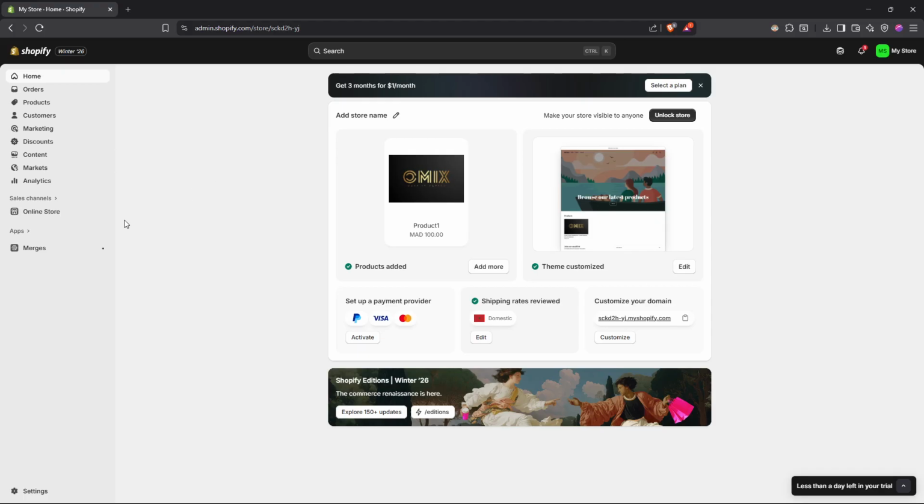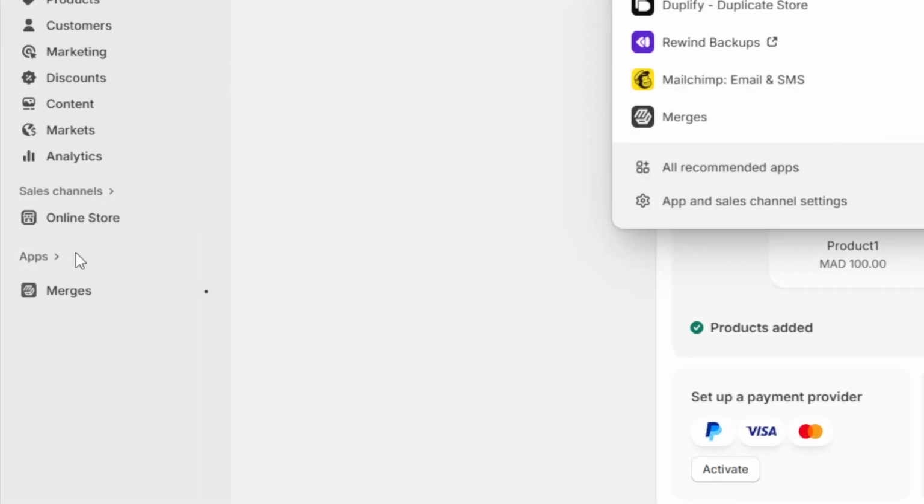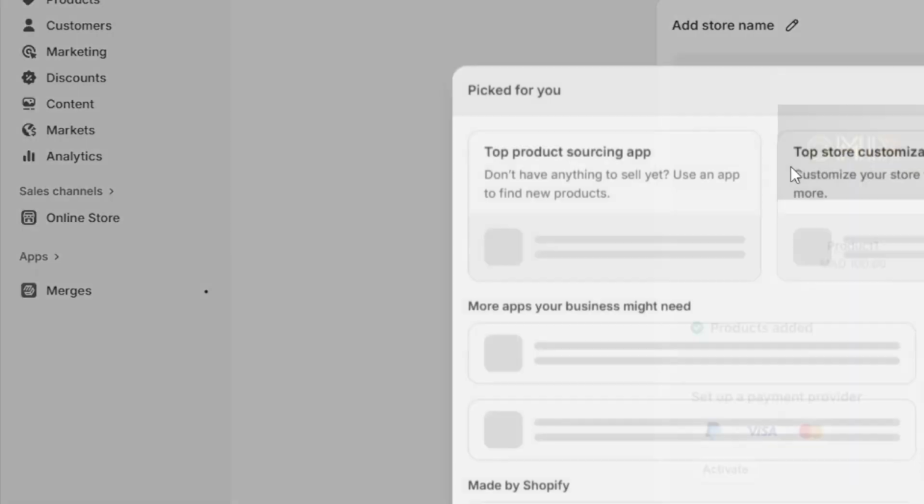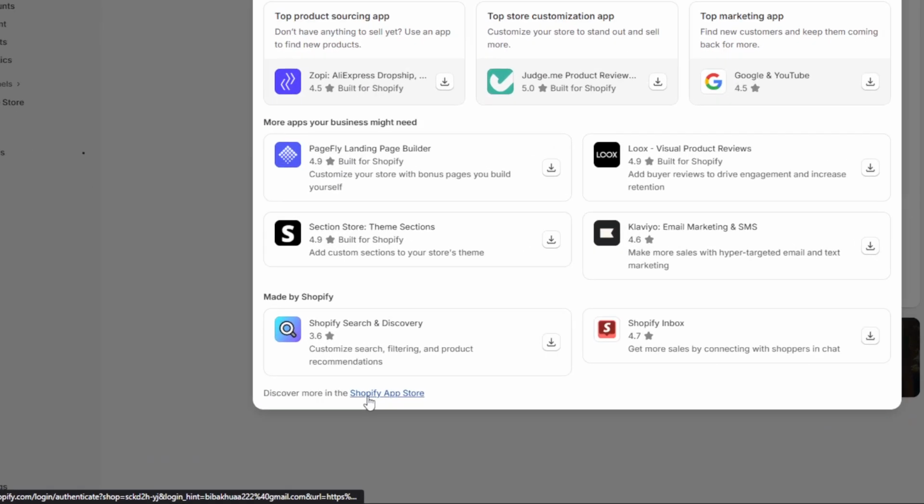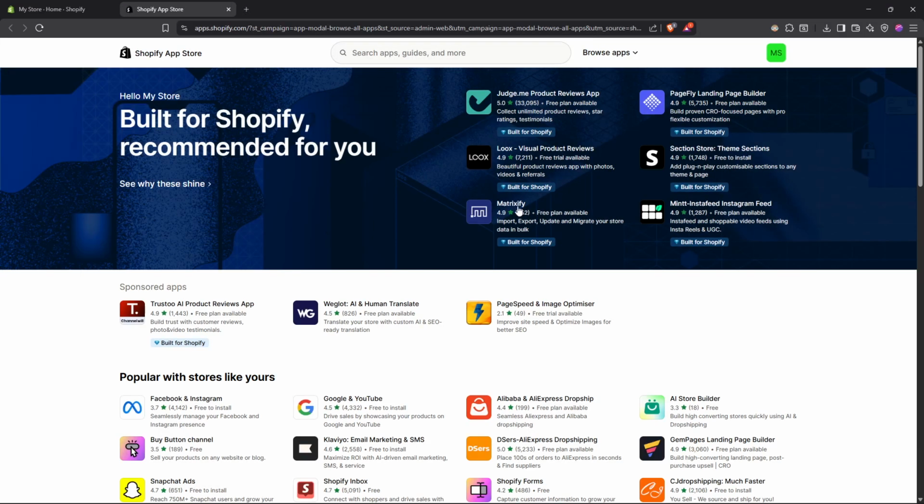As an example, on this left panel, you can click on Apps, and here we can click on All recommended apps. Right here at the bottom, click on Shopify App Store, and this will open the Shopify App Store. So look for an app that can send some custom invoices for us. There are some popular apps.